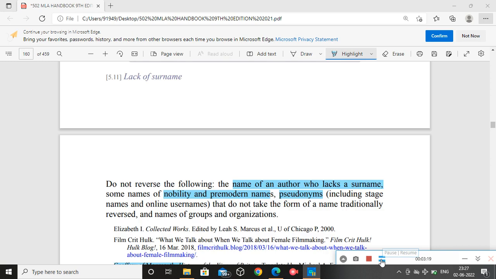Next we have to note down the cases where a surname is lacking. What should we do for the name of an author who lacks a surname? Some examples are names of nobility and pre-modern names, or some pseudonyms, including stage names or online usernames that do not take the form of a name traditionally reversed. In that case, we do not go with the reversing process.